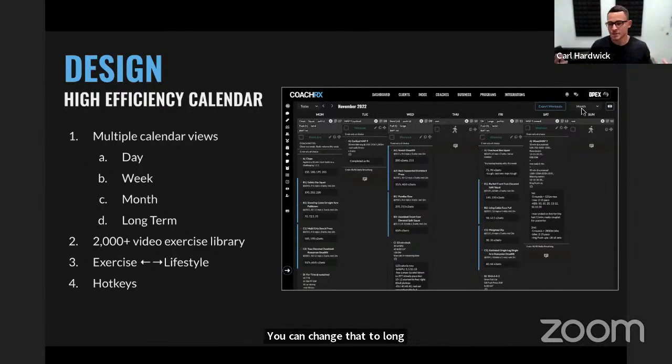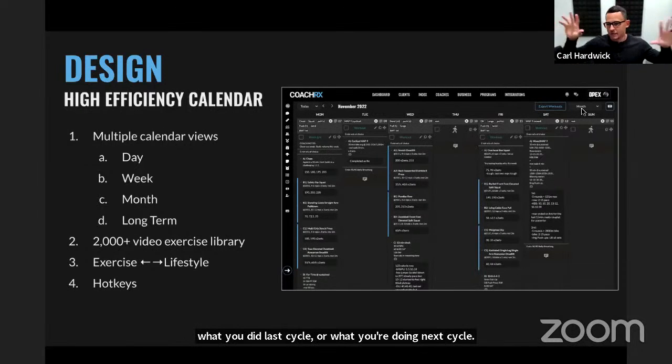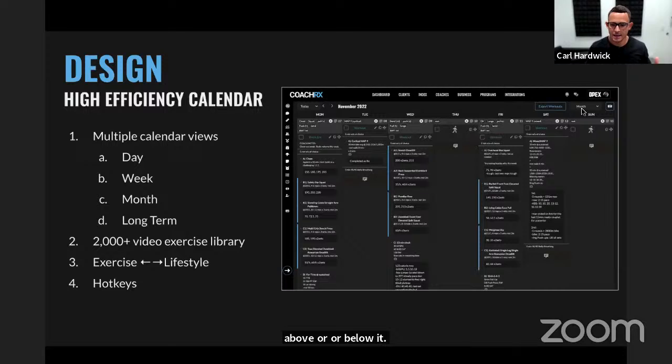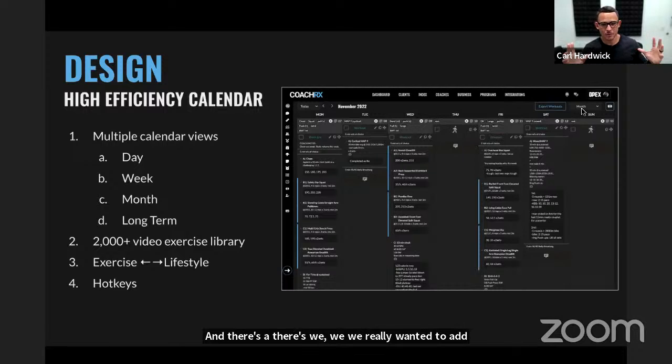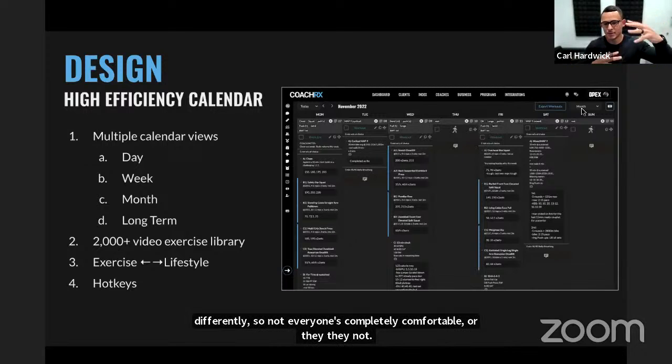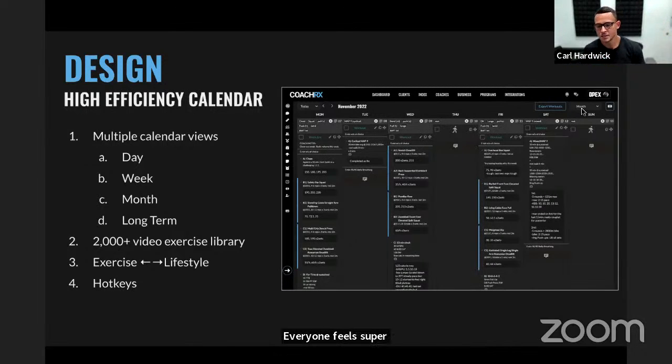Personally, I prefer the week view. I like just having those 7 days in front of me and not having any noise above or below it. So just choose a view that you're most comfortable designing in and design within that view. But do understand that you can change that. And we really wanted to add that ability because coaches' brains work a little bit differently. So not everyone's completely comfortable, or not everyone feels super efficient seeing an entire month of training while they're designing. So just find your stride there and lock into it.